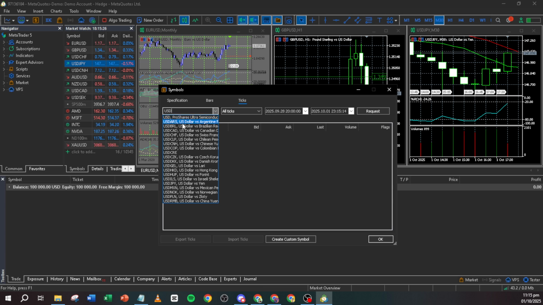Now, look for the date range options within the Ticks tab. This is where you can select the specific period for which you want to download historical data. You can set a specific date or year range depending on your analytical needs. Choose a time frame that is most relevant to your current trading strategy or long-term planning. Once you have selected your desired date range, click on the Request button.